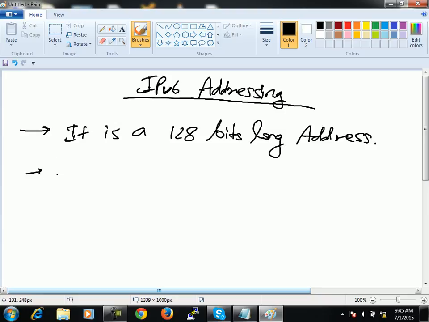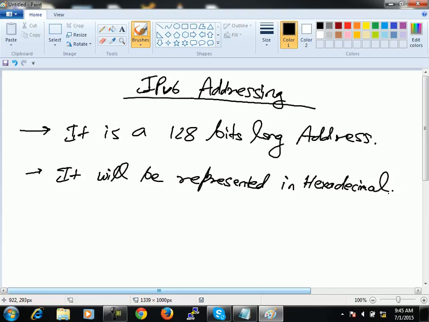The next thing is, it will always be represented in hexadecimal. Till now you were representing your IP address in decimal, I mean in the decimal number system, right? But here in IPv6 addressing, you will always represent your addresses in the format of hexadecimal. You will never use the decimal number system here in IPv6, right?